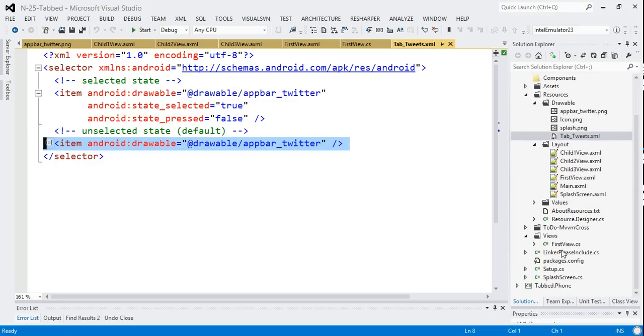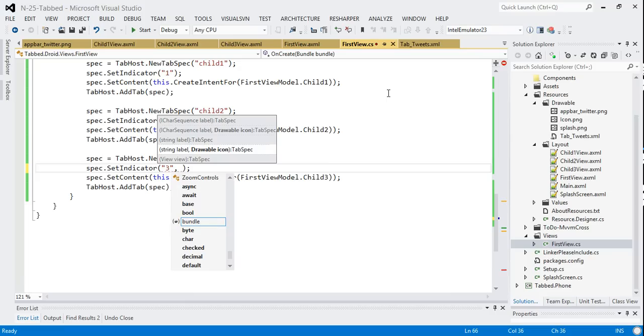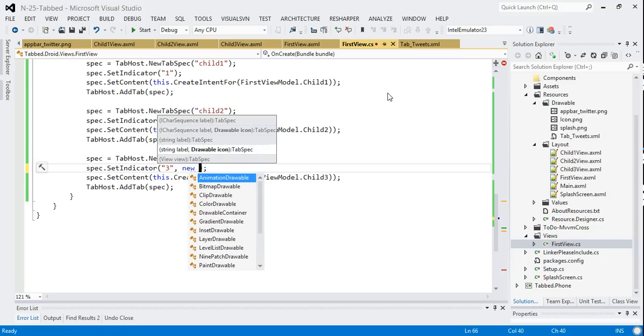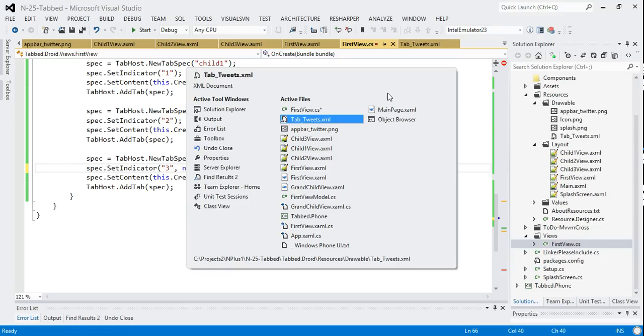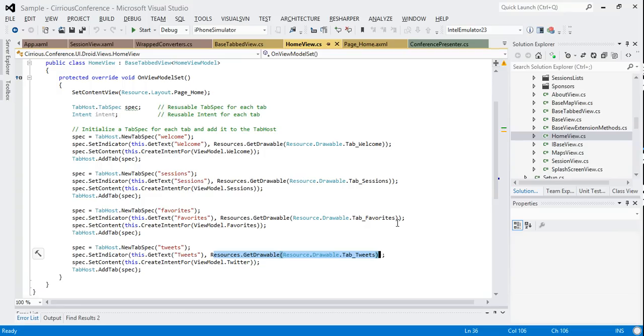And then when I've done that, what I can do is back in the tab selector, in the tab creator, in the set indicator, so I'll do this just for the third tab, I can do a new drawable, and I do that by, let me just see how I do this. I think I need to look up the code and cheat here. So what I'll do is I'll go back to that previous sample, and you can see what I do is I use resources, get drawable, and the Twitter. So let's just do that.